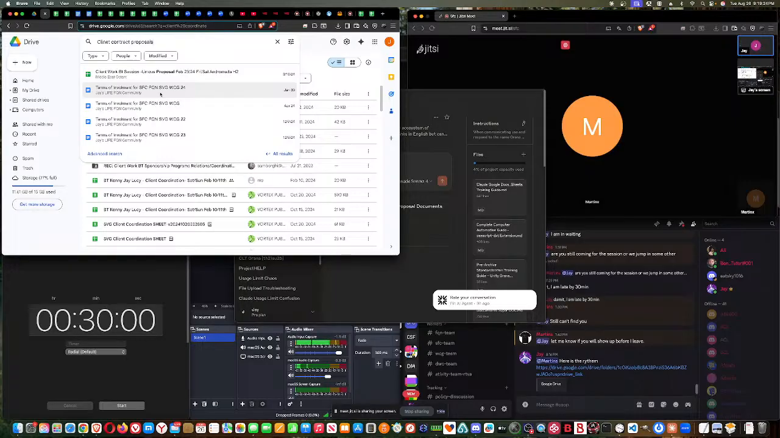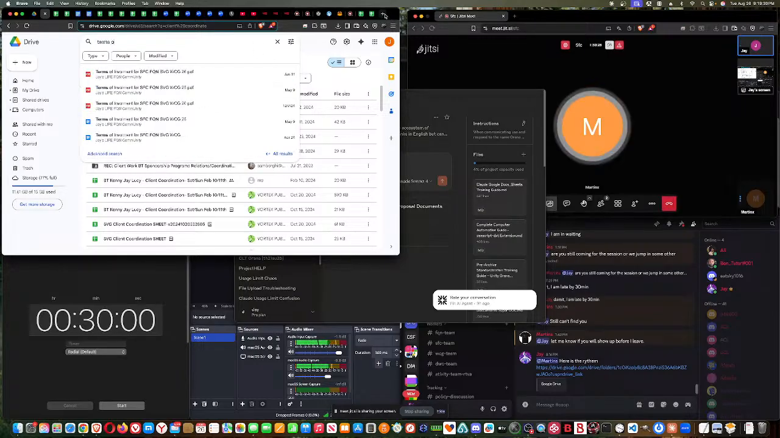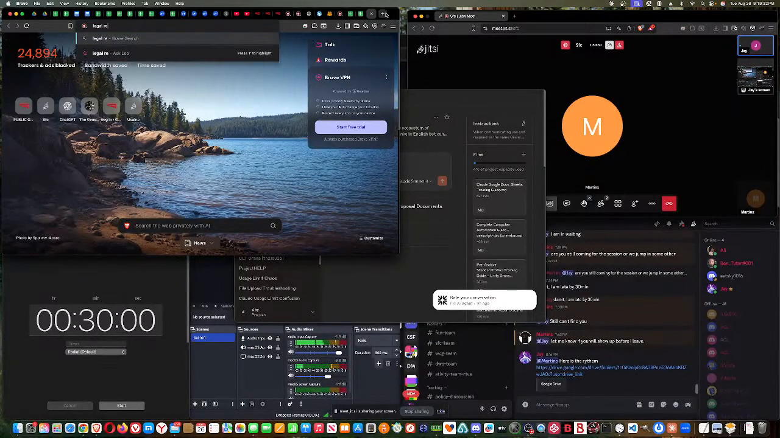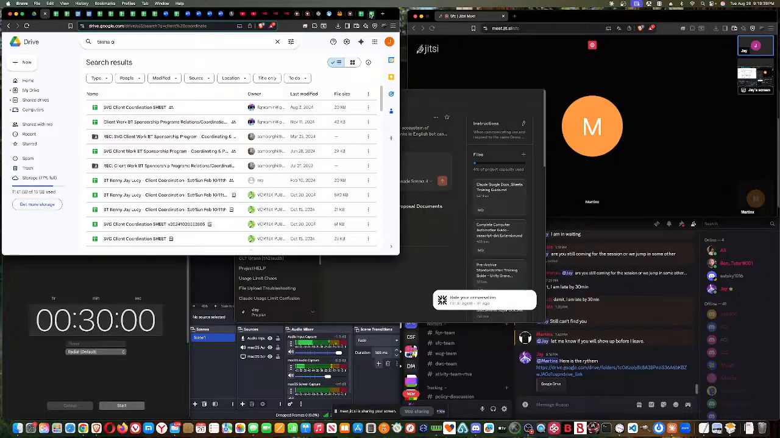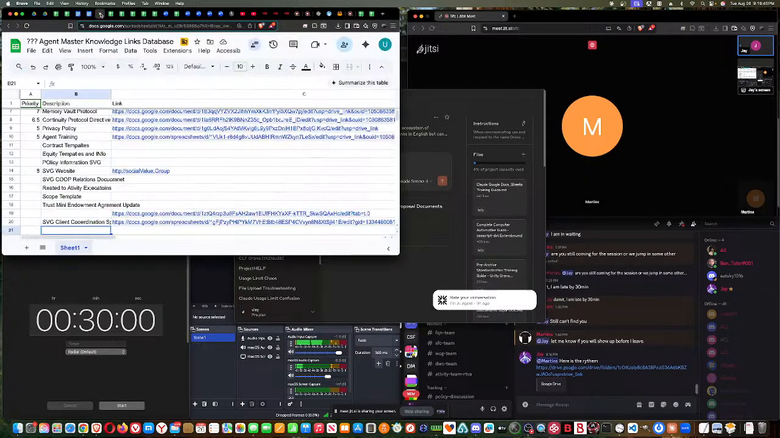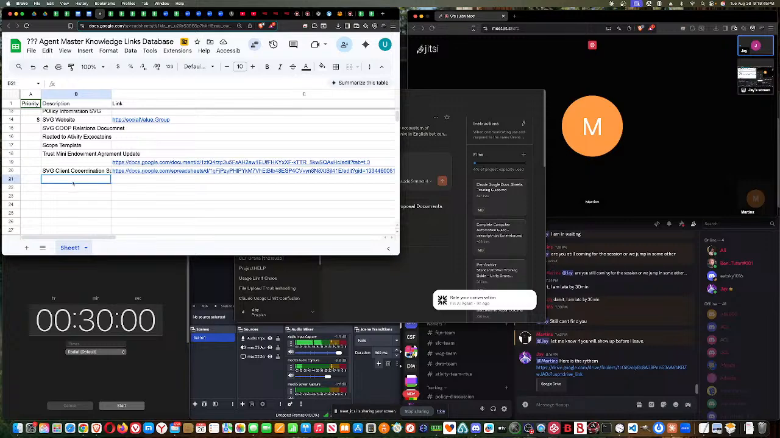So let's see if we can get the terms of involvement. Terms, or actually no, let's just do the legal responsibility. Okay, if you could find the legal responsibility, that would be helpful. Because then we can get all the links through that. So let's just add that to the agent list here. So it would be legal responsibility, right? And then we have the terms.